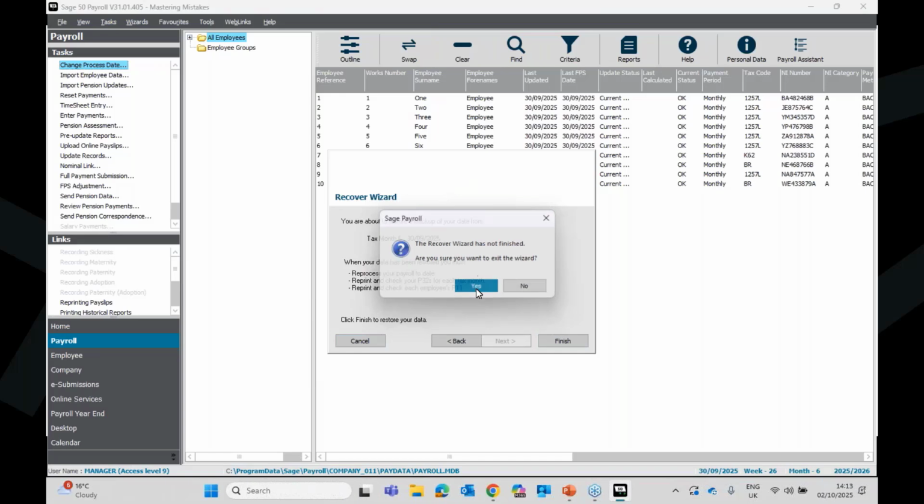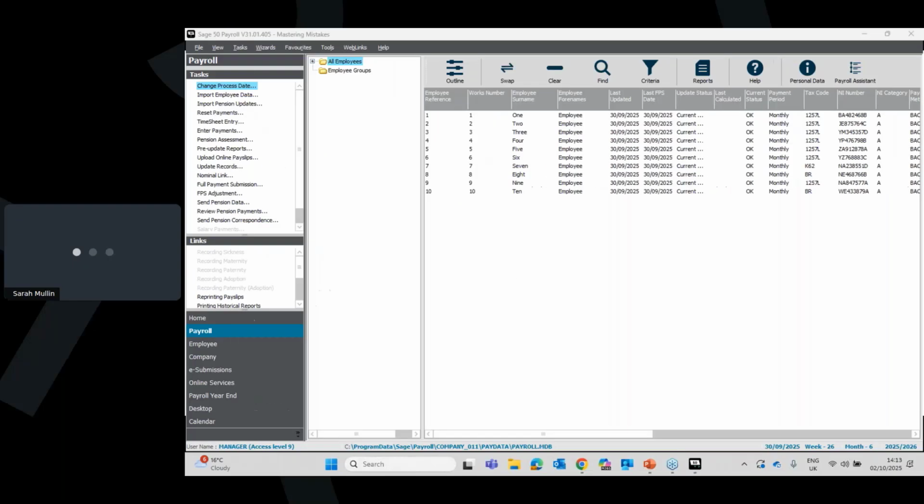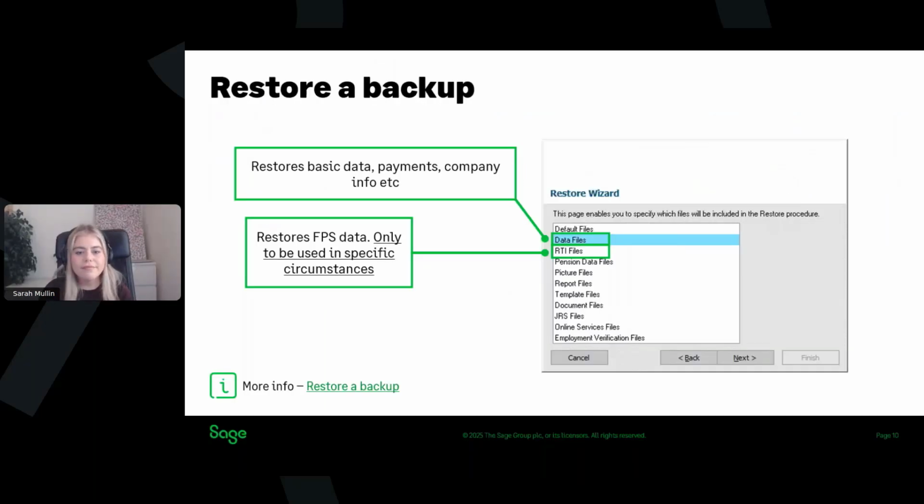Now I'm just going to cancel out of there. I'm not actually going to recover back just yet. So that's a little bit on the demo for restoring a backup.